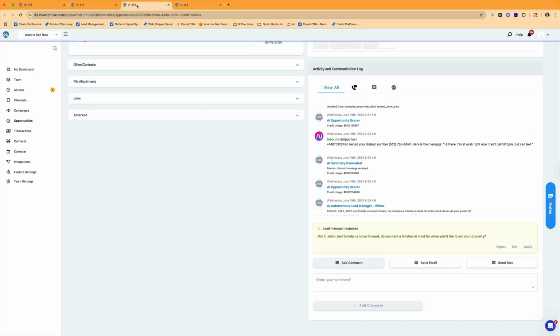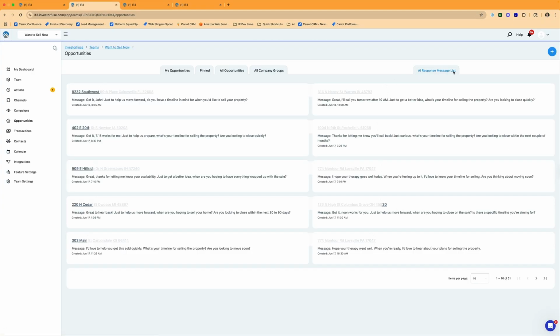So that is completely in your control, but it defaults to starting with letting you approve the messages and send them out, and just use that message list, AI response message list in your opportunities tab to review those messages. And you can see here's a bunch of different samples of messages that it's wanting to send out. And that's it. That's the autonomous lead manager.